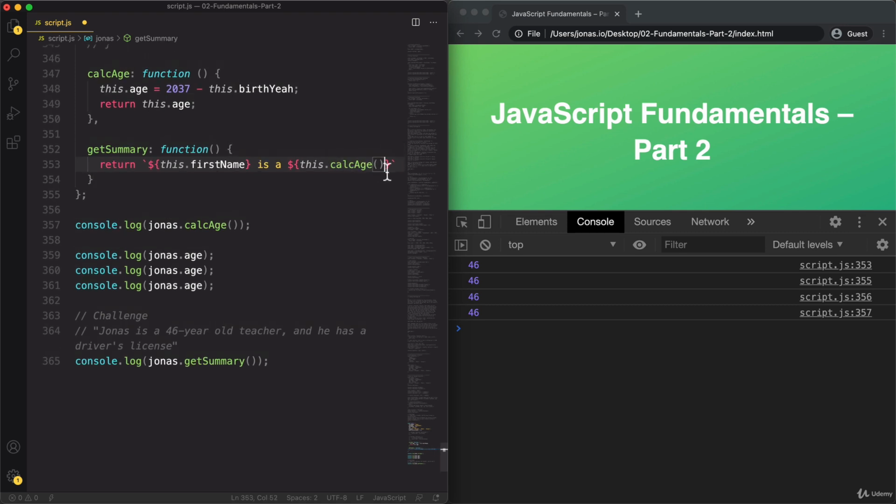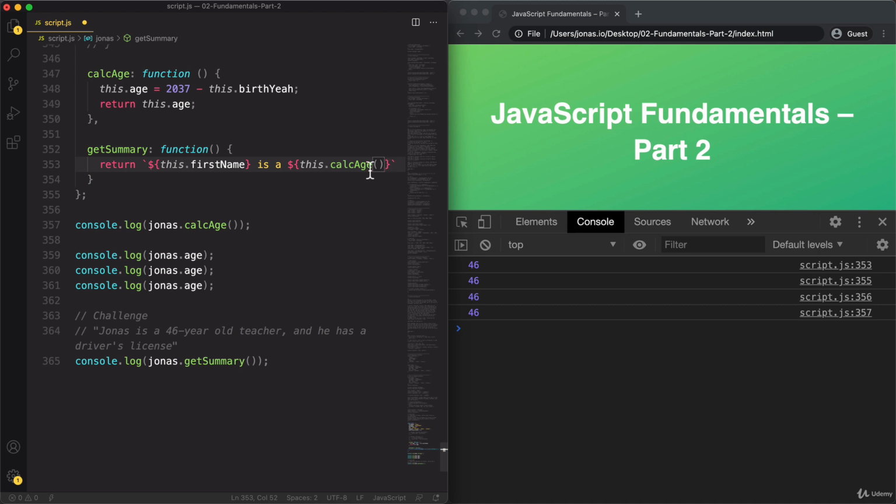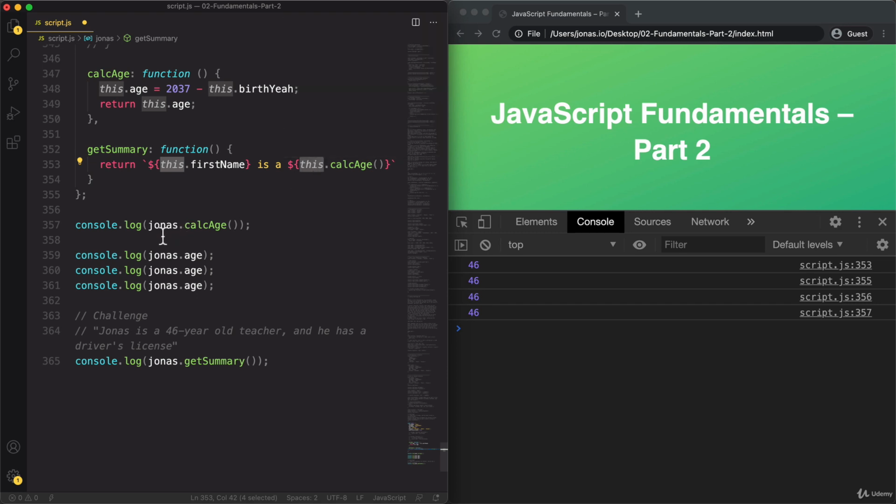And so I think we did this before. In a template string, we can easily do a function call. That's not a problem at all. So this.calcAge will call this other method, and this will then return the age. All right. And maybe it might be strange for you to call the function also on this, but well, the rule is just exactly the same. This is Jonas in this object. And so this is essentially the same as writing it here. All right. So this will become the age.